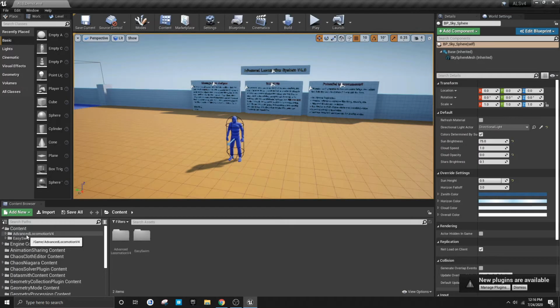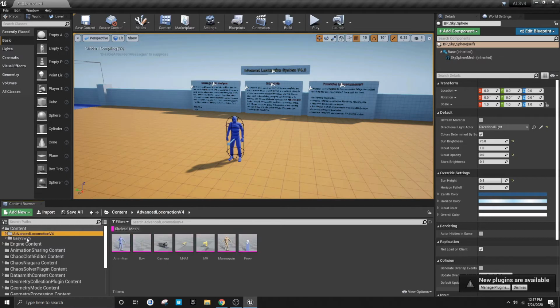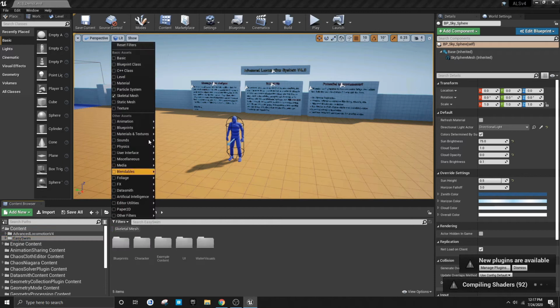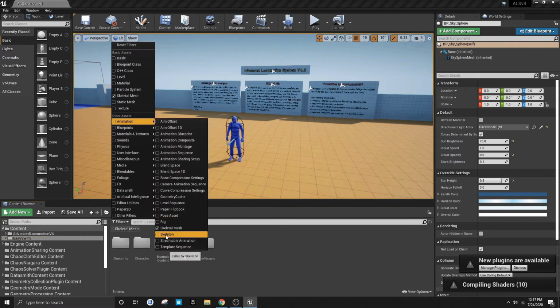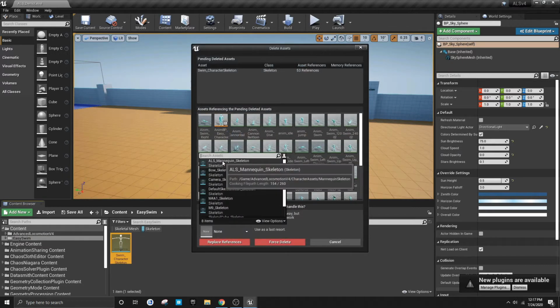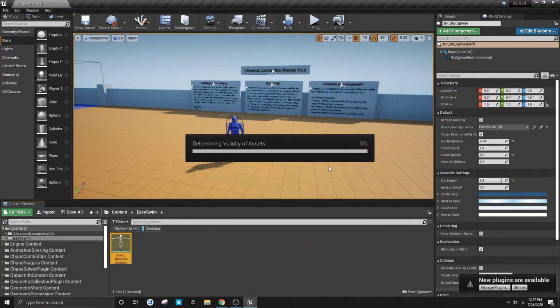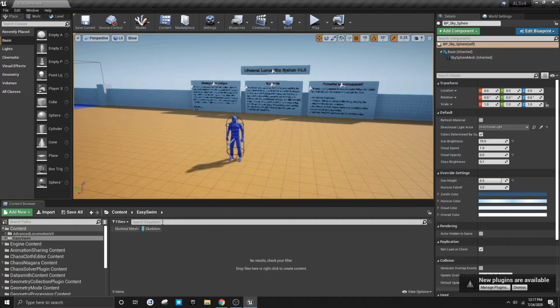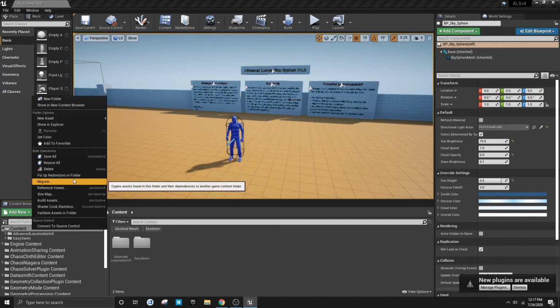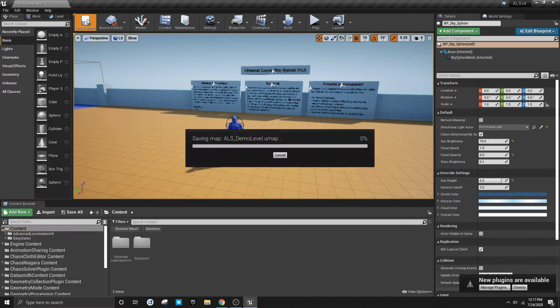And then the next most important step is to delete the Easy Swim skeleton. That way all the animations carry over to the ALS one, so make sure you replace references with the ALS mannequin skeleton. Okay, save selected, and fix our redirectors. Save that.